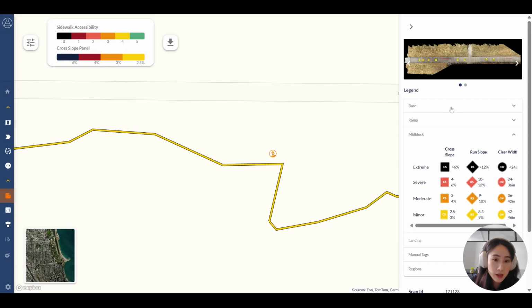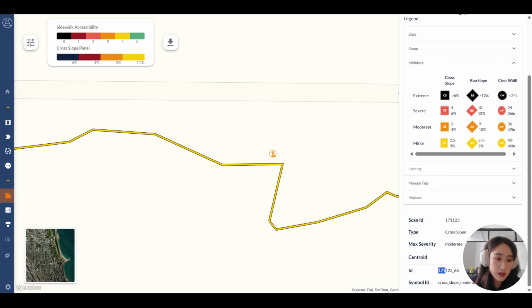If you want to go into more detail and take a closer look at an individual scan feature and individual panel, you may want to use the ID here. When you go to the detail page, you will filter by scan ID to take a closer look.